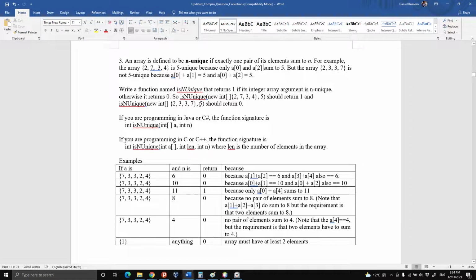Write a function named isNUnique that returns 1 if its integer array argument is n-unique, otherwise it returns 0. So they will give us n. So it's is n unique, new int 2, 7, 3, something, 5 should return 1. Okay.